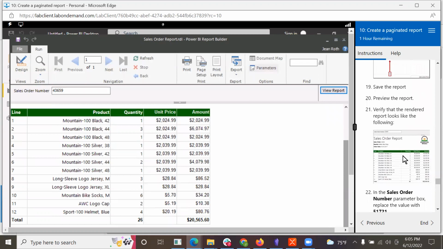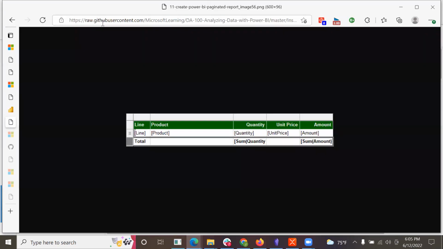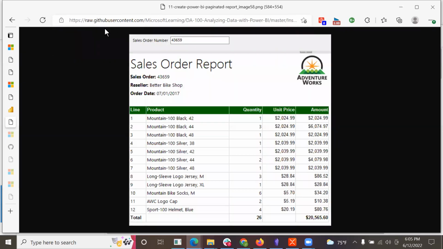Preview the report. Verify that the rendered report looks like the following. We might have some differences, which is fine. Okay. Yeah, they do have this like right aligned. So it does match. Interesting. All right, that looks good to me.